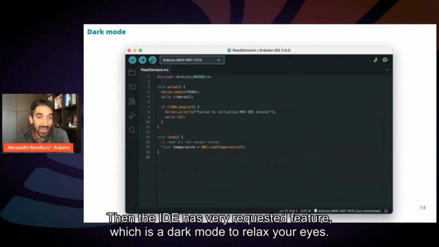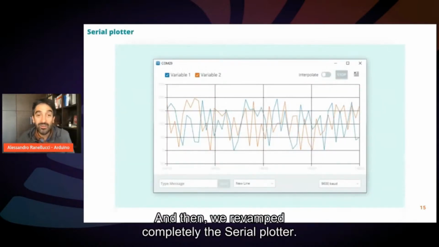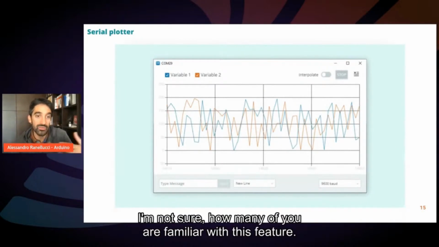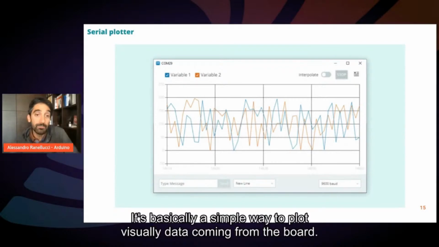Then the IDE has a very requested feature, which is a dark mode to relax your eyes. And then we completely revamped the serial plotter. I'm not sure how many of you are familiar with this feature. It's basically a simple way to plot visually data coming from the board.